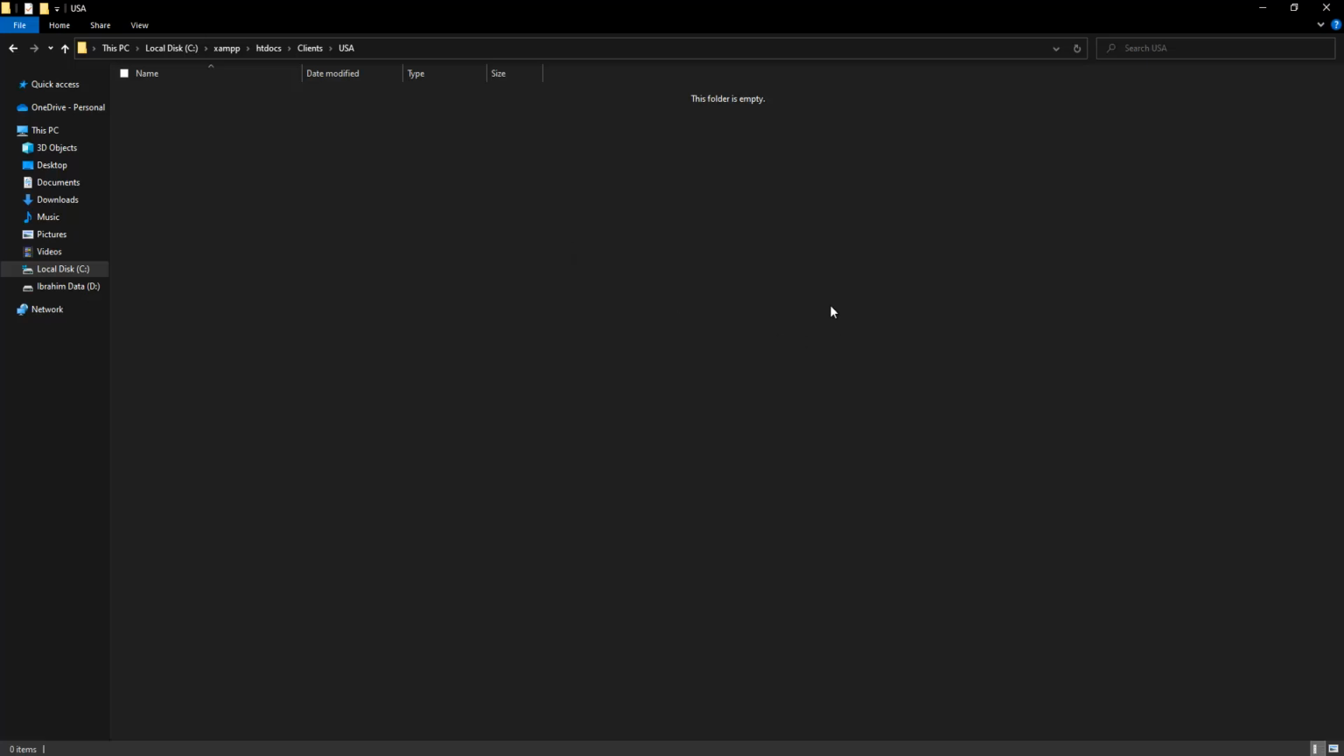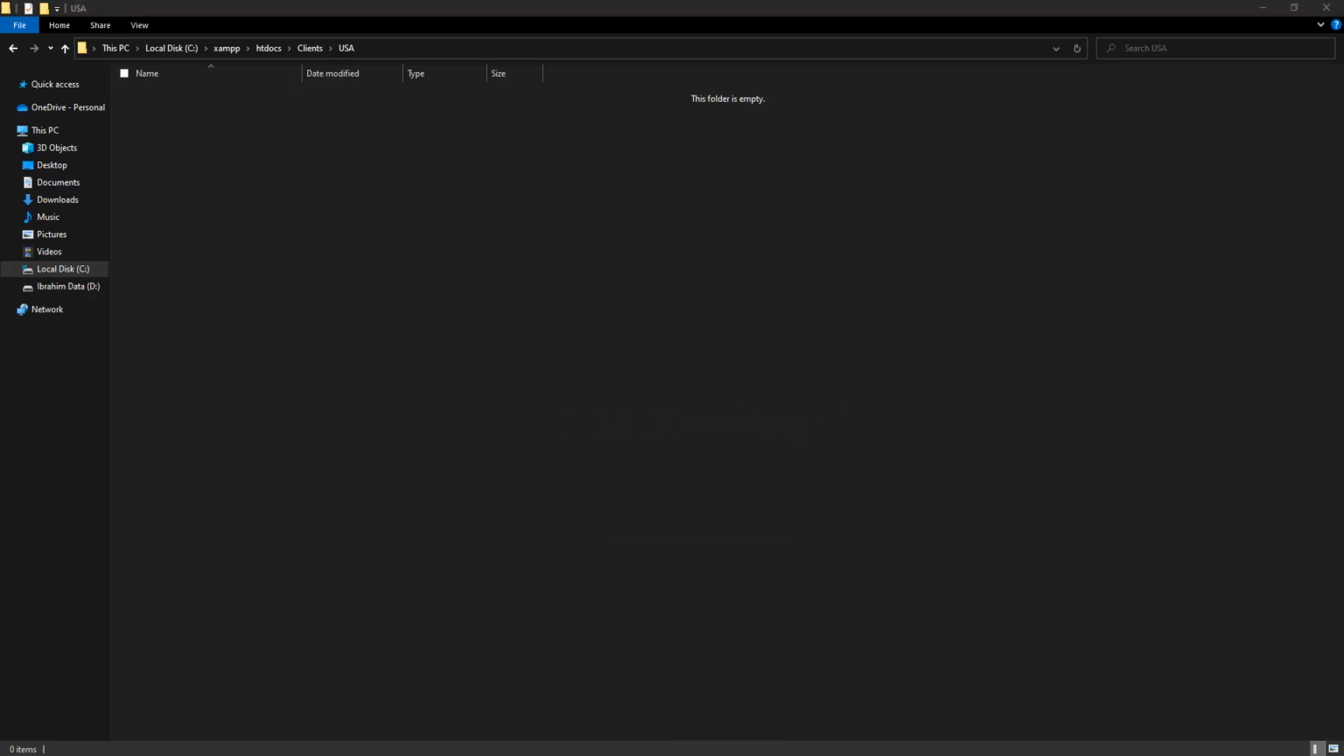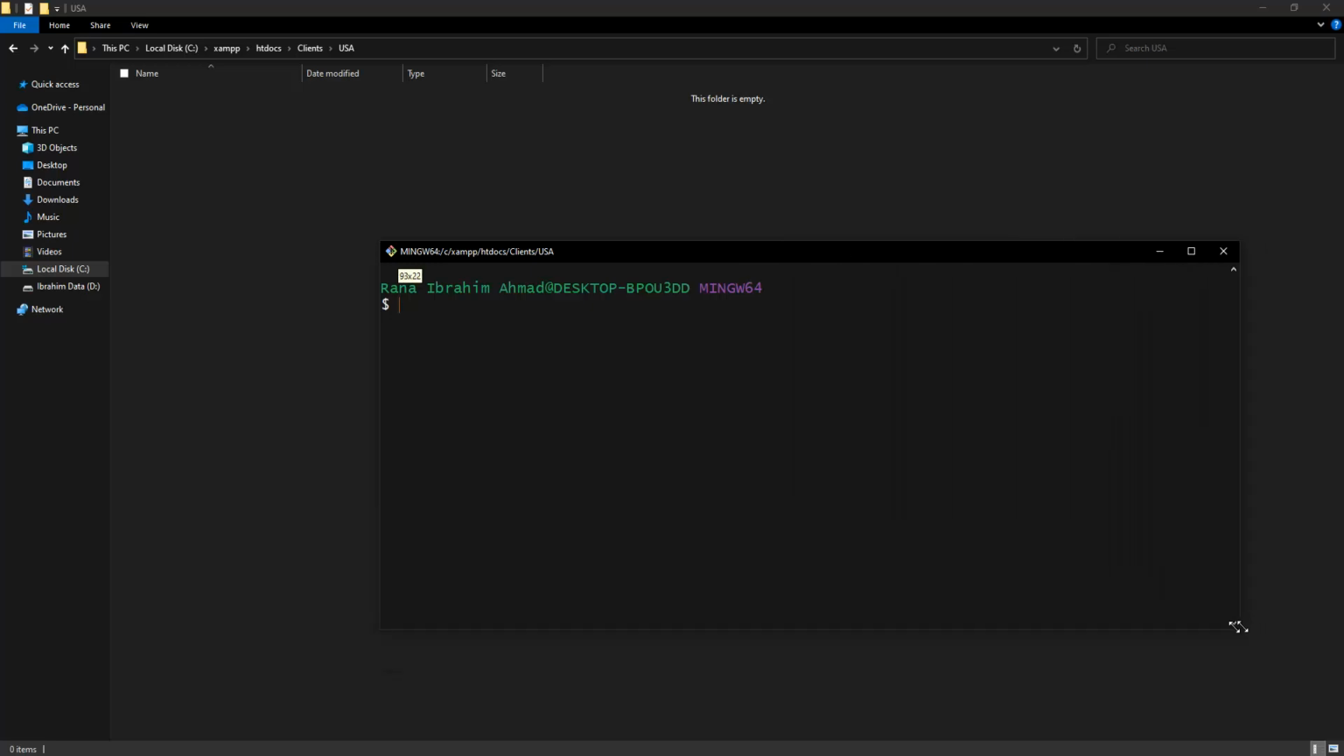So here, I'm going to right click, and can you see Git Bash? If you don't know about Git Bash, I have a video on Git Bash as well, so you can watch that video and install Git Bash on your system. I'm going to open up a Git Bash terminal here. Let me make this a little bit bigger, so I think you guys can watch this clearly now.